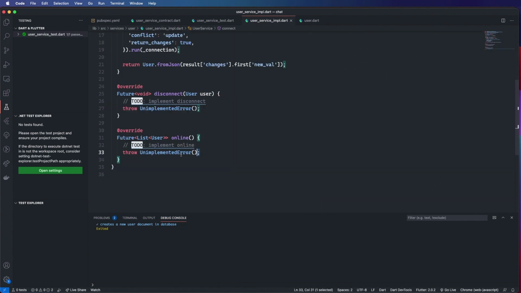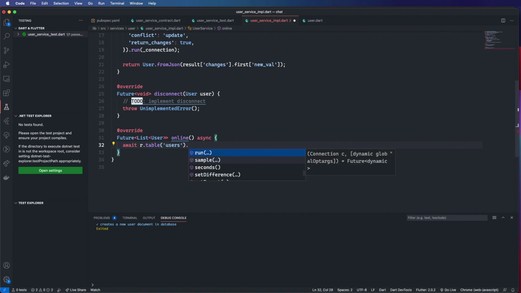So let us go here and implement our online method. For this method, I am basically gonna tell Rethink to, let me make this into an async method. I'm gonna tell Rethink to go to the table users and filter. So this is gonna directly select records based on this filter. I'm gonna say I want records where active is true, then pass in my connection to execute the query.